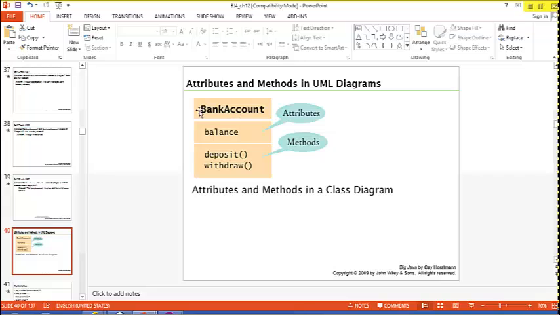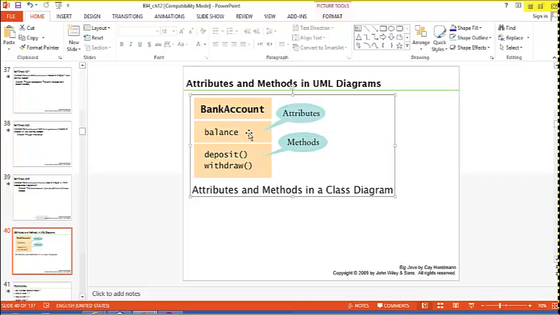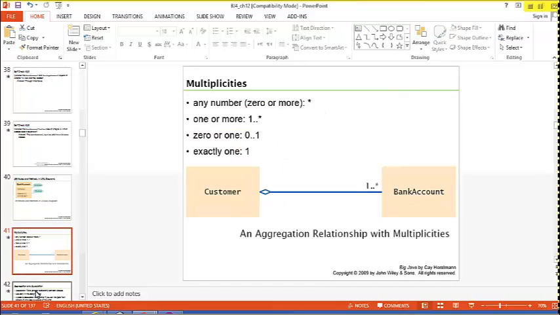This is a rectangle which contains the class name, the attributes, which in my case is balance, and the methods. Please make sure that you always draw the brackets beside them to show that these are methods. That's it.